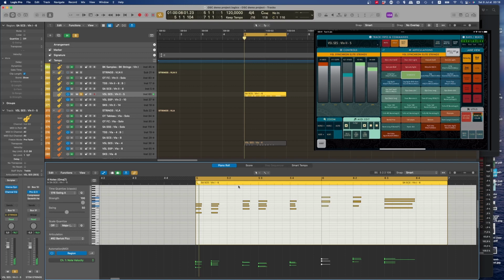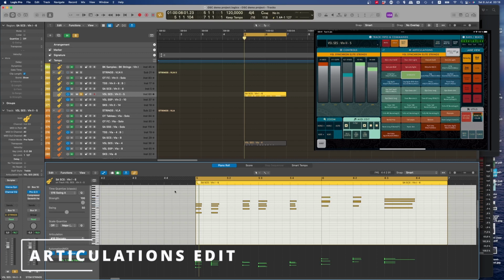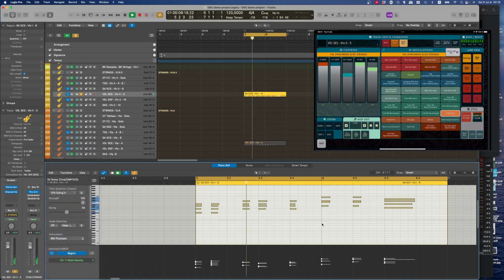This is the way Logic works. There is no way to change an articulation by automation. So I decided to do something extra, which is to add a button here on the top right corner of the articulations, and it's called Apply Art. And it allows me to select some notes and select an articulation and apply it to the notes I've selected. So here I've got pizzicato on every note.